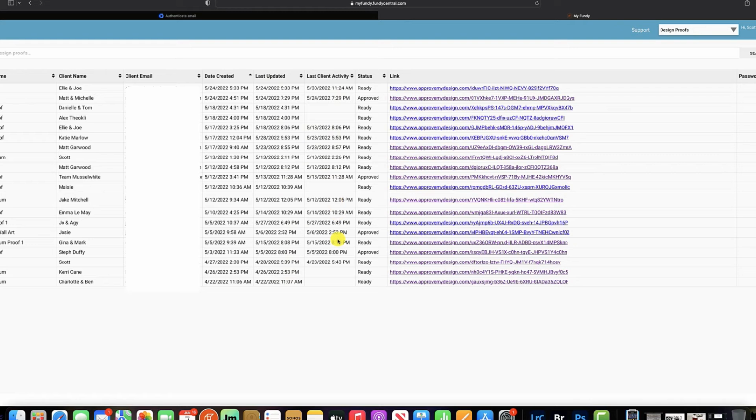The last client activity is not when the client last logged in, but when they sent any comments or approved the album. On the right hand side here you can see the link to directly send to the client if they have misplaced the link you initially sent in the original email.